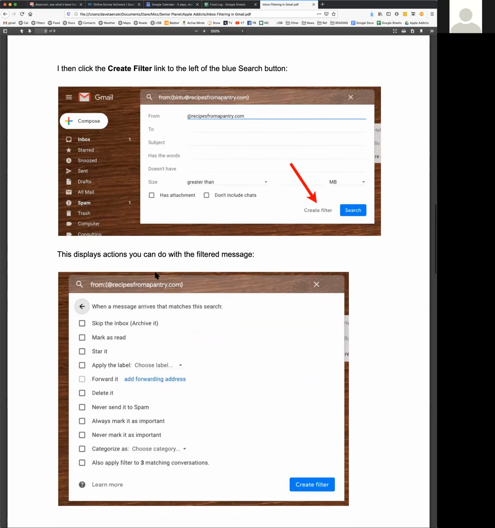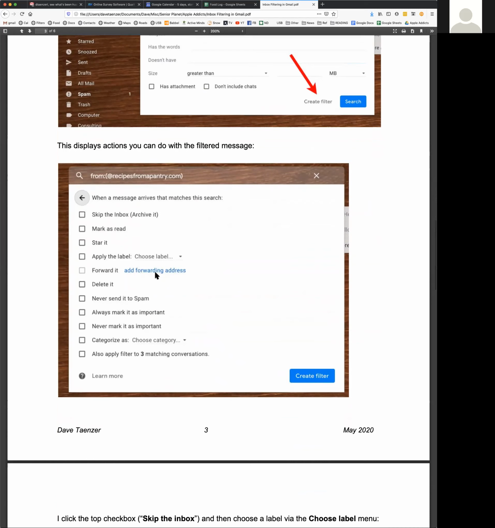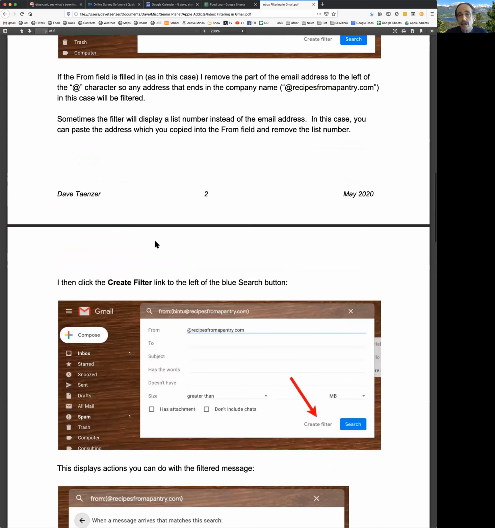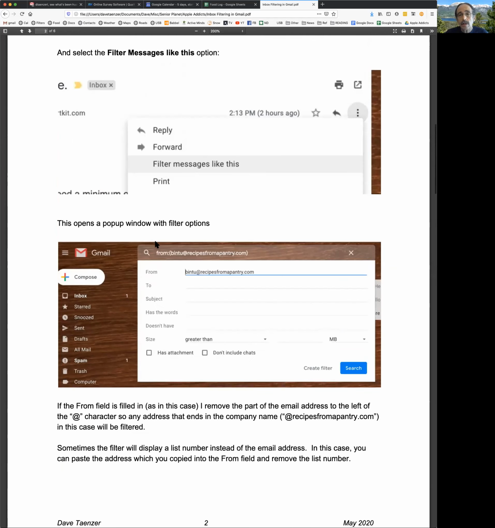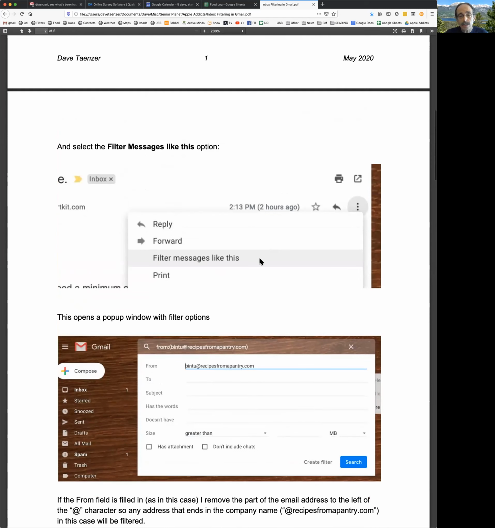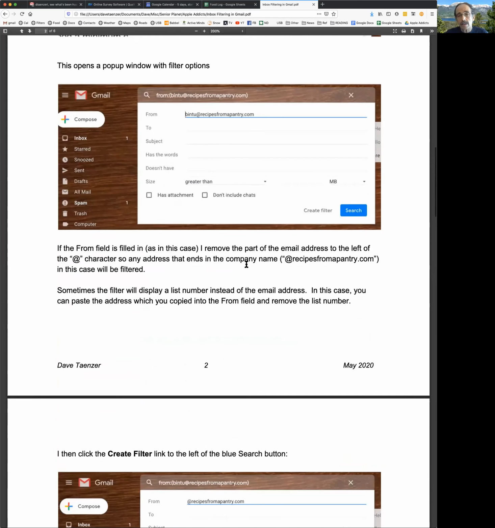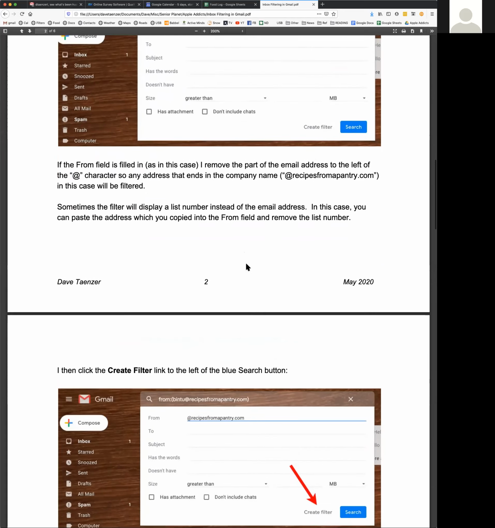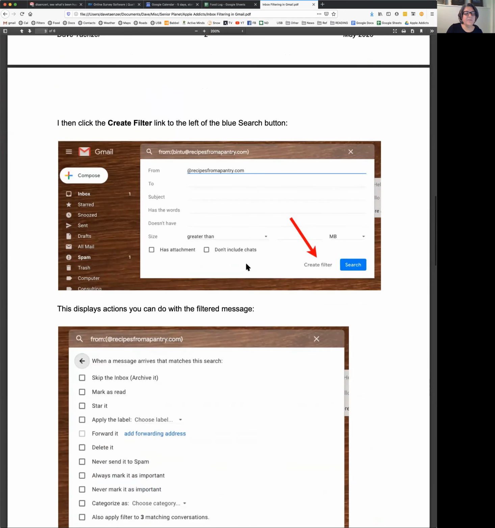So again, these are instructions we should use afterwards using our Mac or our iPad, any place you use a browser. The problem with doing it on the phone is that it won't show you these three dots and the filter messages like this option. It doesn't come up in the browser on the phone. It's too small.